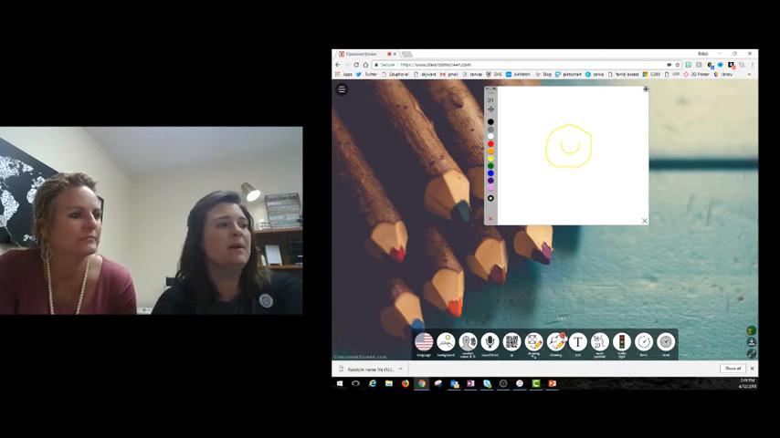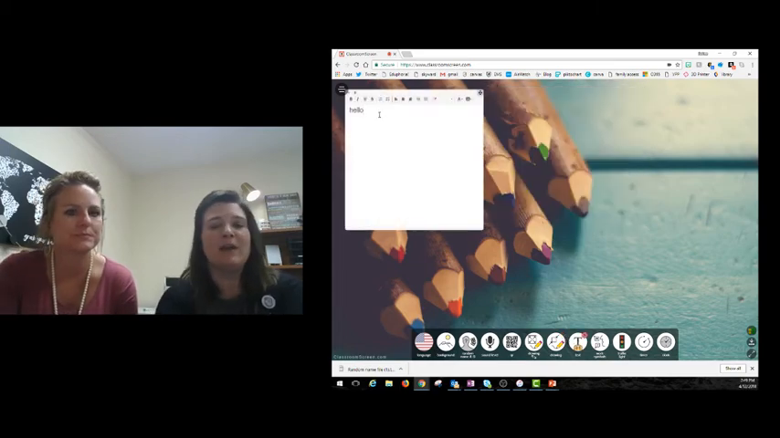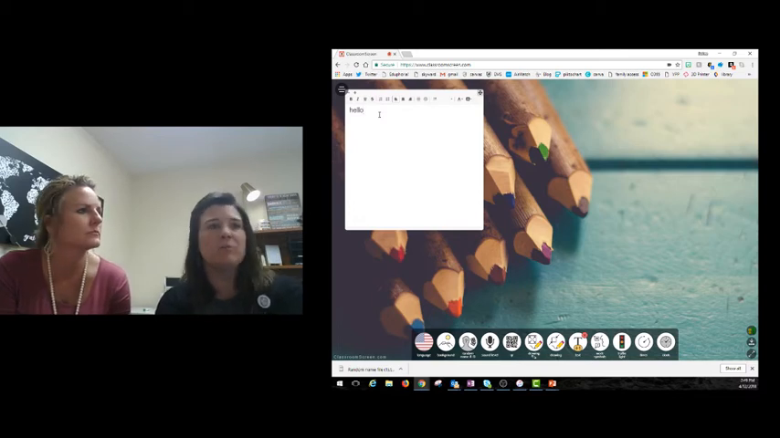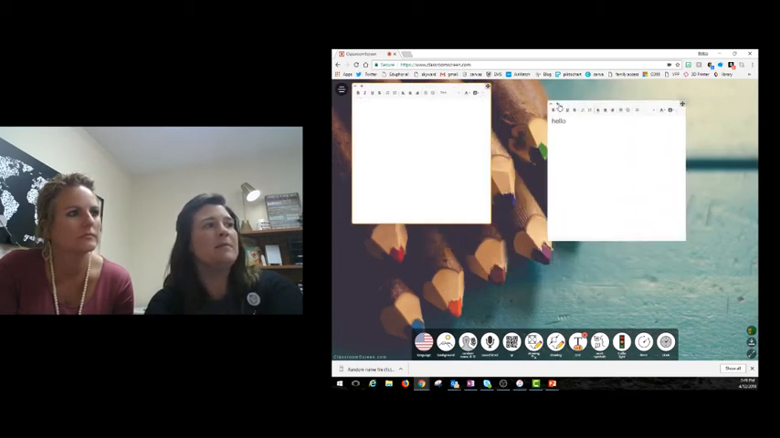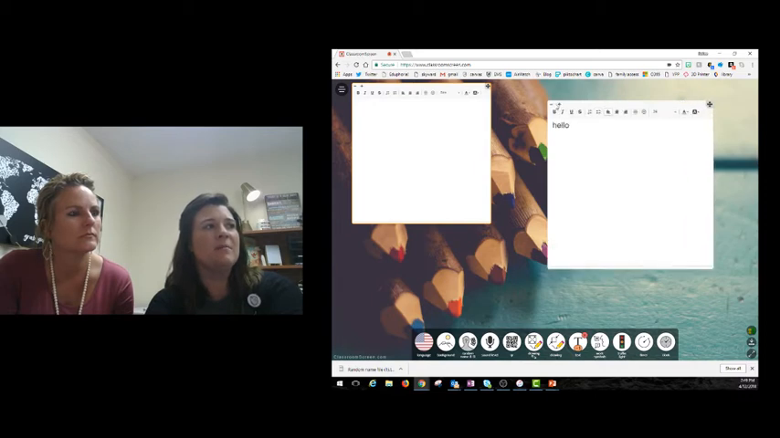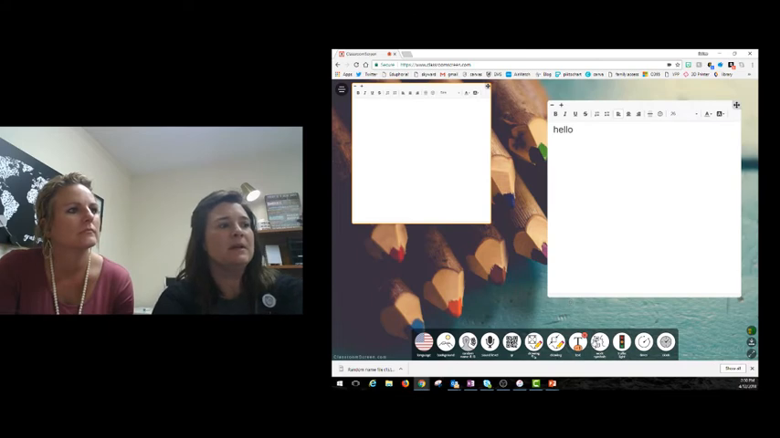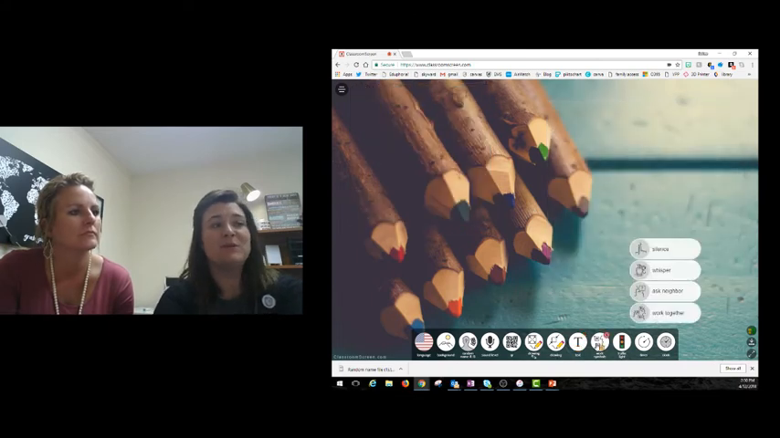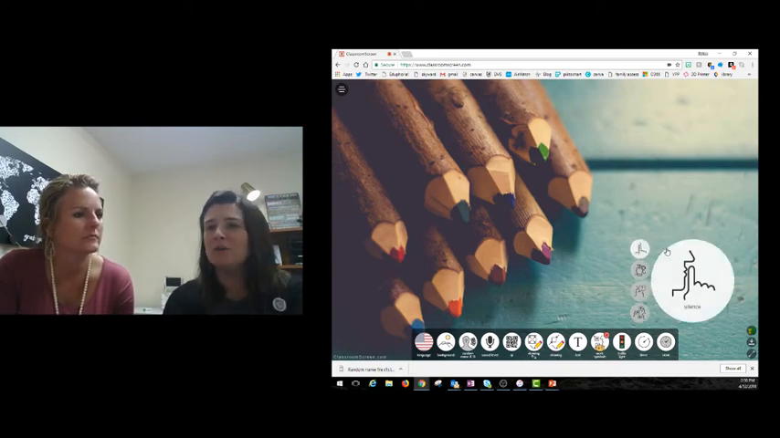Awesome. It also has a text feature, so you could type something in. You could have information or directions already on the board for the students when they walk in, and you can have multiple, I think up to two, notepads for that. If you were noticing earlier, the plus and minus buttons make it smaller or larger on the screen as well. We also have work symbols, which I think are awesome. There's silence, whisper, ask a neighbor, or work together. And when you click it, it makes it large on the screen.